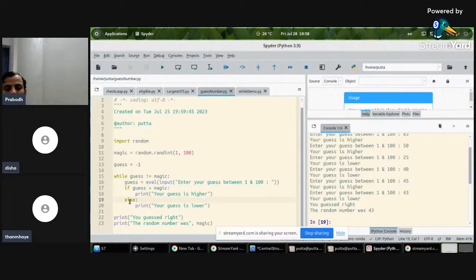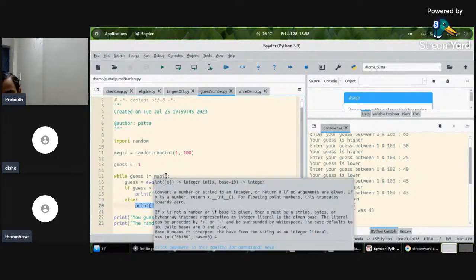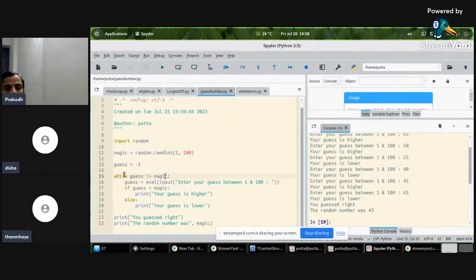Okay. And because the condition was false, it simply went here and it printed your guess is lower. After that, again it will check whether guess is not equal to magic. In this case, guess is actually equal to magic. So this condition fails. 43 is equal to 43. It comes out of the while loop, and then it displayed you guessed right. Okay. So we should not have used else here.